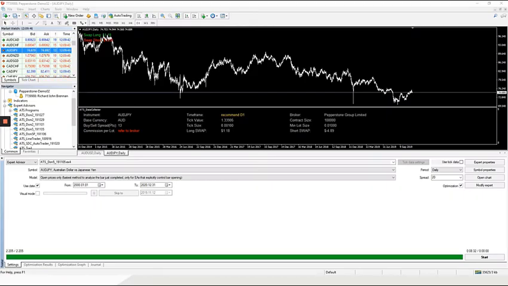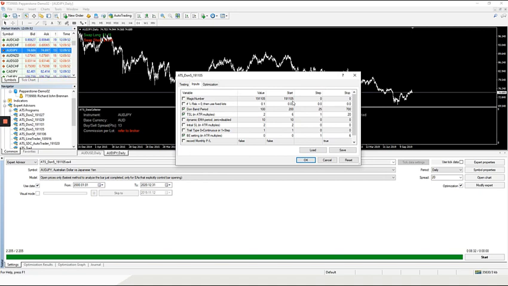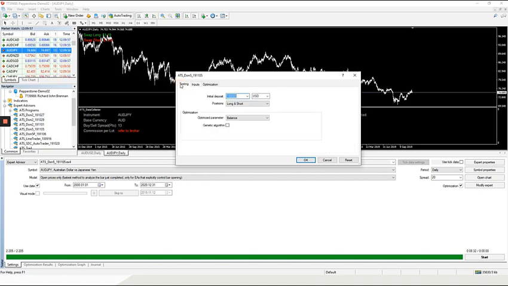So here we are back at MT4. We click on the expert properties. That brings up the expert properties box. We then click on the testing tab. We make sure the initial deposit is $10,000. We ensure that the currency is USD, and we ensure the positions are both long and short.